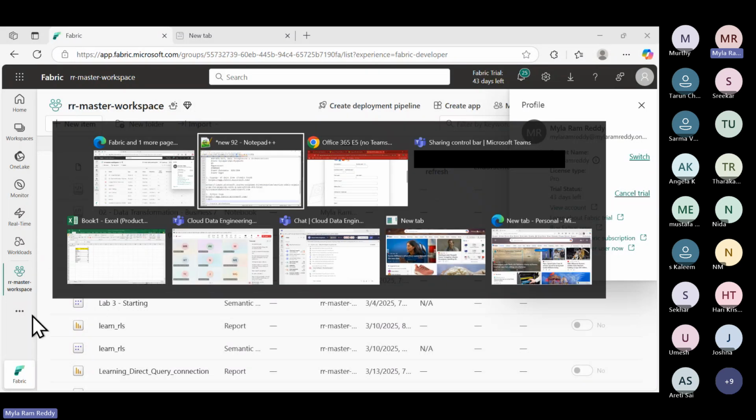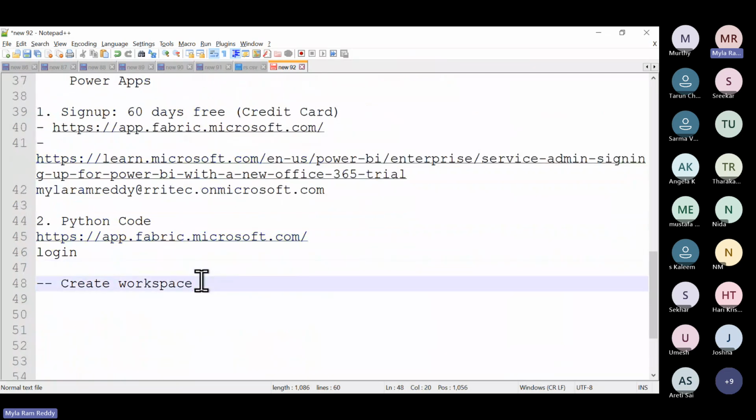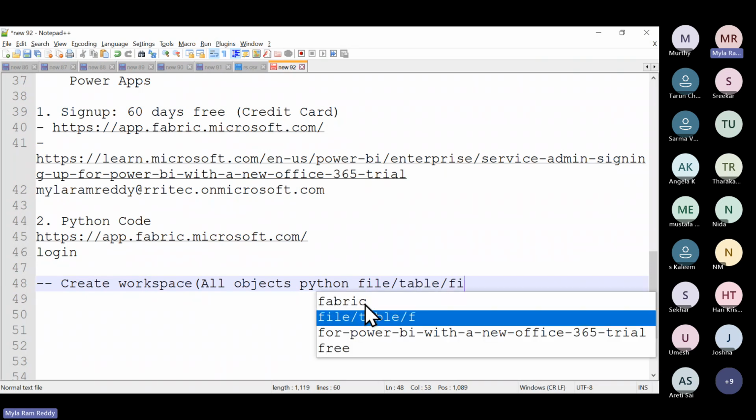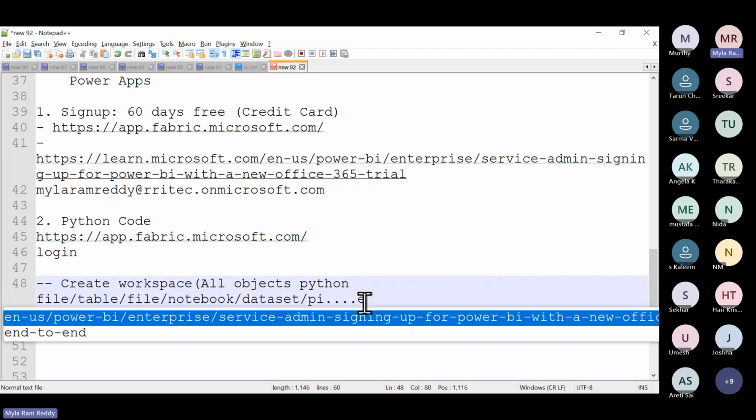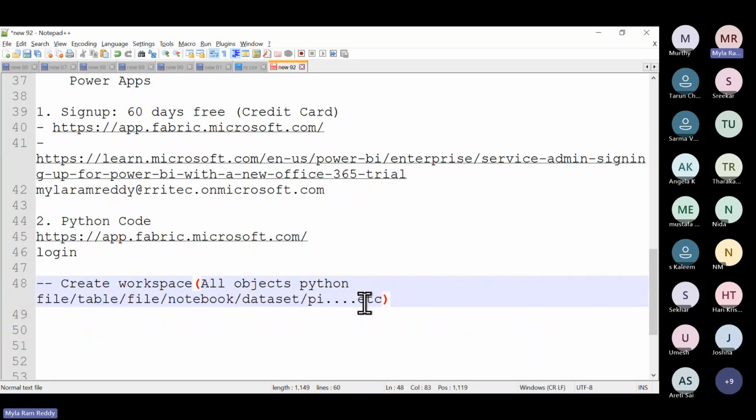At this point of time, I don't want to speak too much on the workspace. Workspace is where all objects are going to be stored in one place. All objects means, down the line, you may be creating some Python file, or storing one table of data, or one file, or creating some notebook, or one data set, or one pipeline, whatever it is, doesn't matter. All the objects are going to be stored inside the workspace.